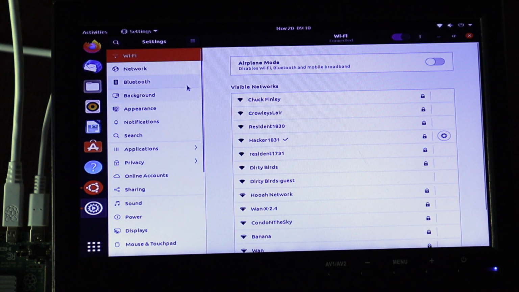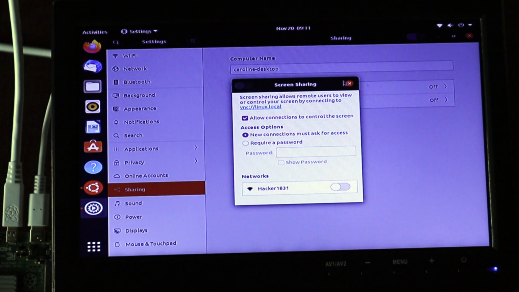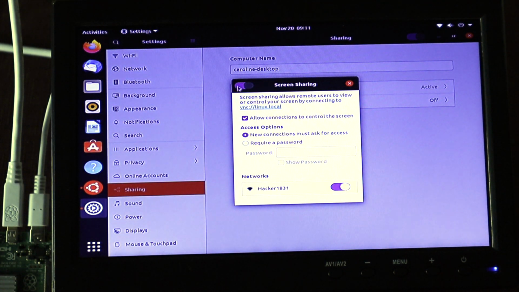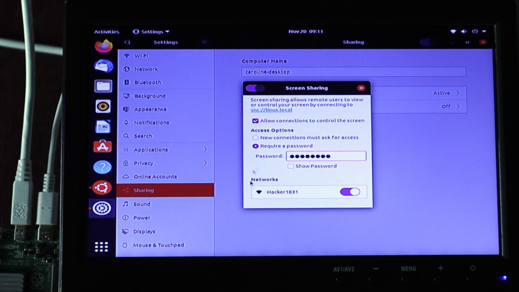From settings, there are a lot of options here, and I'm going to hit sharing here, and my computer name, Caroline Desktop, that's what we set up previously. There is a toggle button right here for sharing. Toggle that on, and then I'm going to enable screen sharing. It is off right now by default. Click on that, and there's another toggle button. Make sure you toggle this on. And then I'm going to require a password. You set the password right here. Set the password, and my default network is right here, and then you can click X.